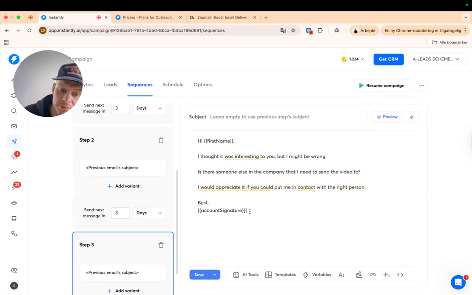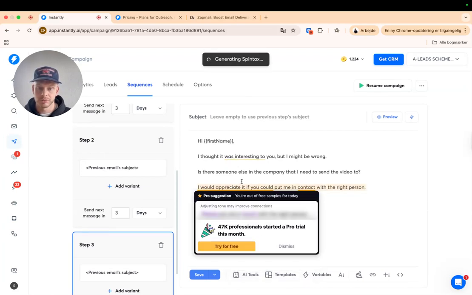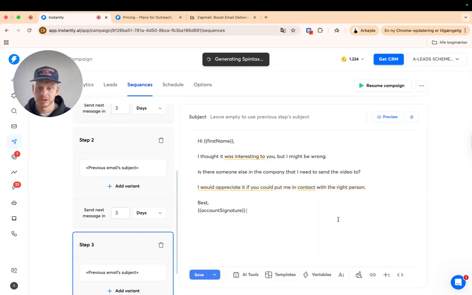We could also add in spin tags. Spin tags just means that we are doing different wordings here. Let's see if they have that here. Yeah, so as you can see, AI spin tags writer. Then it will generate spin tags for your copy here.